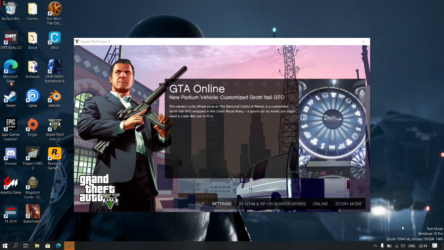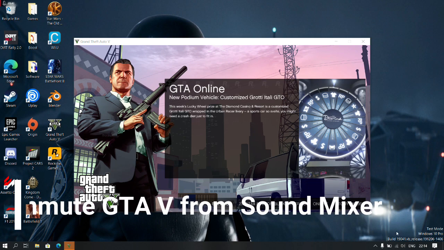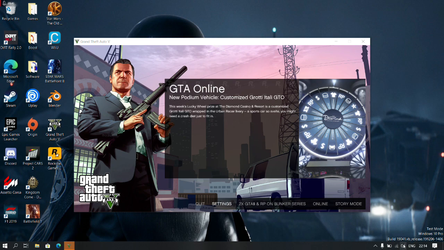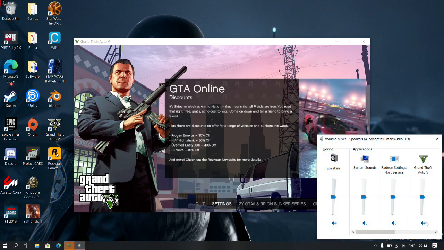If your audio still isn't fixed, there is a possibility that Windows muted your game. Then you have to right-click on your speaker icon, open Volume Mixer, and make sure that GTA is not muted.